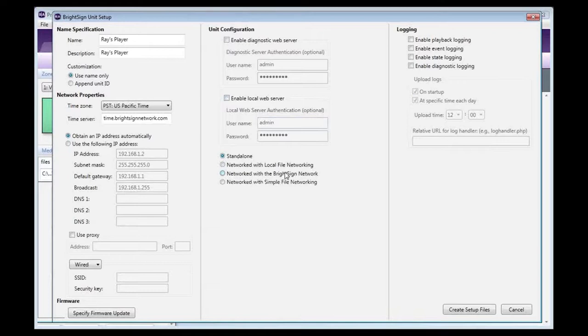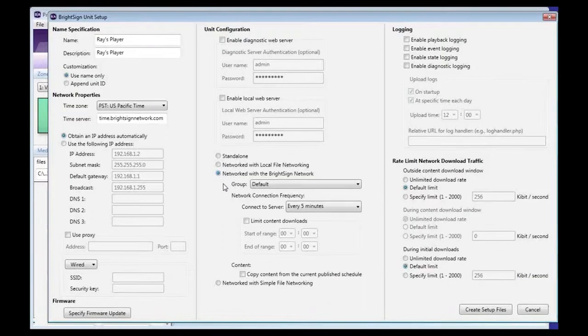If, on the other hand, I choose to publish via the BrightSign network, remember I'm already signed in. I signed in earlier, and so BrightAuthor knows the BrightSign network account that I belong to, and therefore knows already the BrightSign network account that this player should be assigned to. So when I choose to publish via the BrightSign network, I get some choices here, as, for example, how often the BrightSign player should communicate with the servers, and which group of players this player should, by default, drop into.